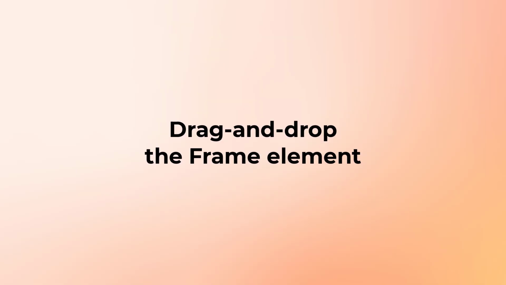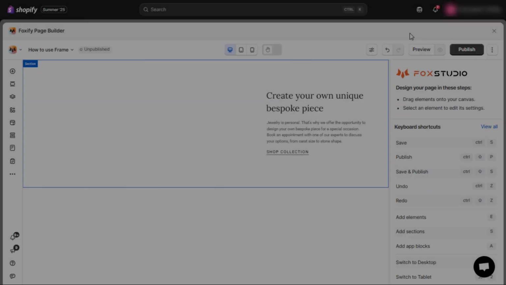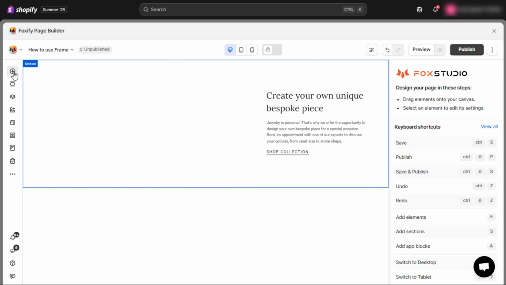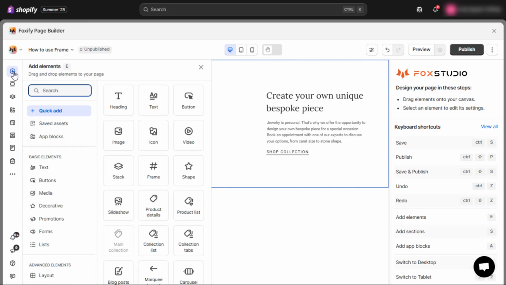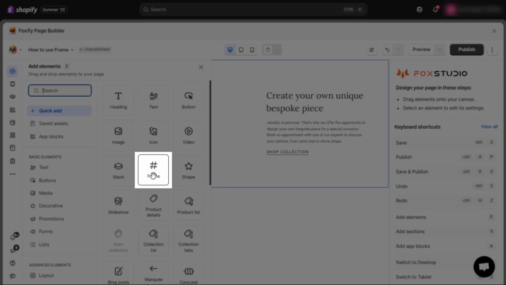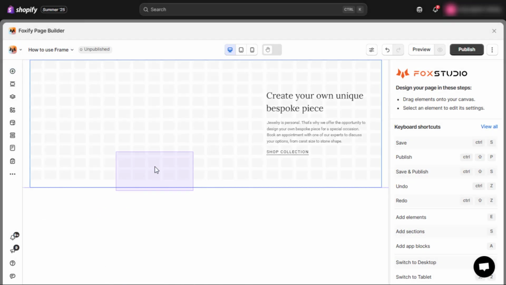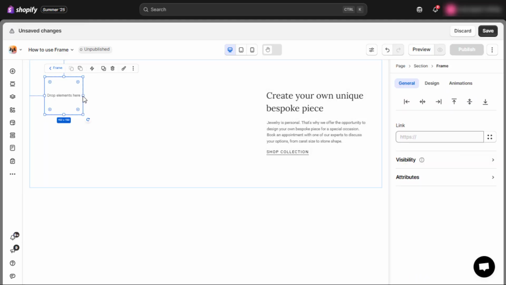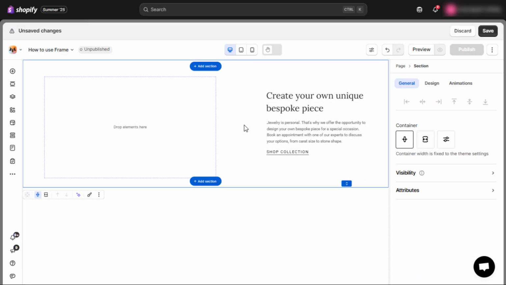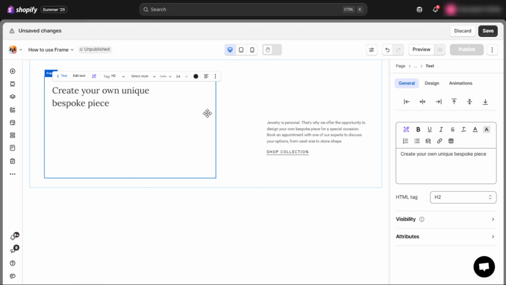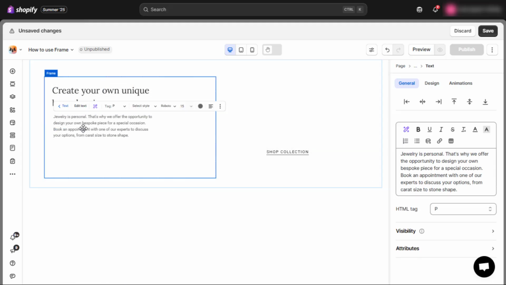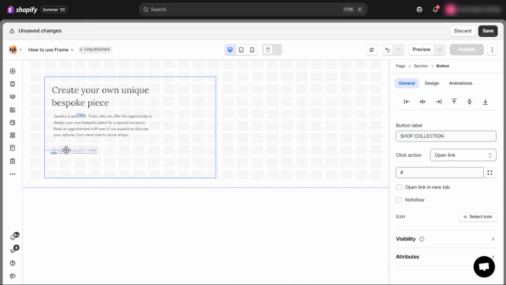First, let's see how to add a frame to your page. From the left side panel, click on Add Elements. Under Basic Elements, you'll see a new option labeled Frame. It's the one with the hashtag icon. Just click and drag it onto your page like any other element. It creates a container where you can place other elements, like text, images, buttons, or even other frames.